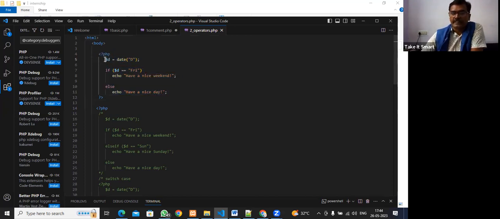There is a variable, D is a variable, day. And this variable D and this variable D are both the same. One student suddenly asked me, sir, both are the same? See, this is some convention of PHP. If you give D and date, what is this date? Date is a PHP function.